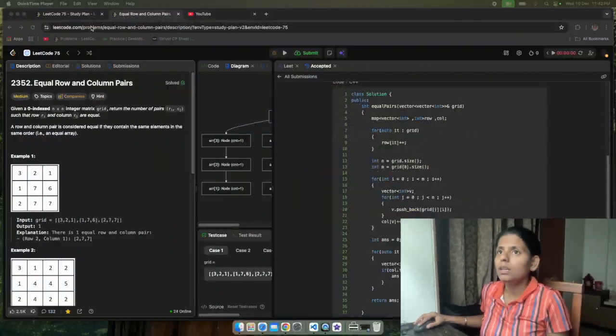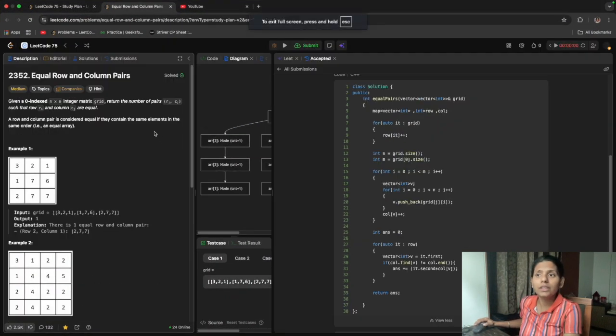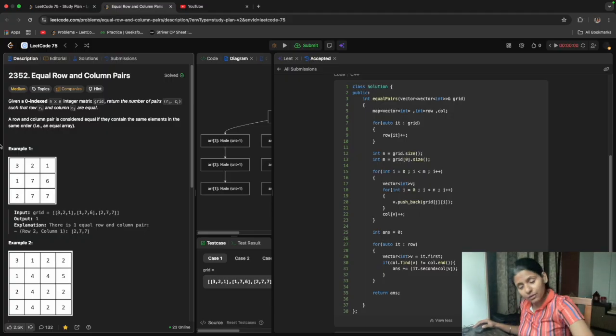So what was the question here? We have to check the row and column. If the row and column match, then we'll say it is one pair. Then again we are doing this repeatedly, basically: a row and all columns, again the second row, again all columns. And when we stored it in the better approach, we stored the rows in one map and the columns in another map, and we checked it.